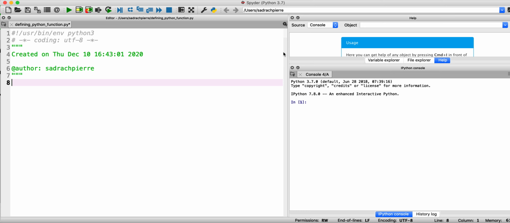Hey guys, in this video we're going to discuss how to define functions in Python. For our first example, we'll define a function that takes two integers and displays the sum. Now, to define functions in Python, we use the def keyword, and we'll call our function addNumbers.